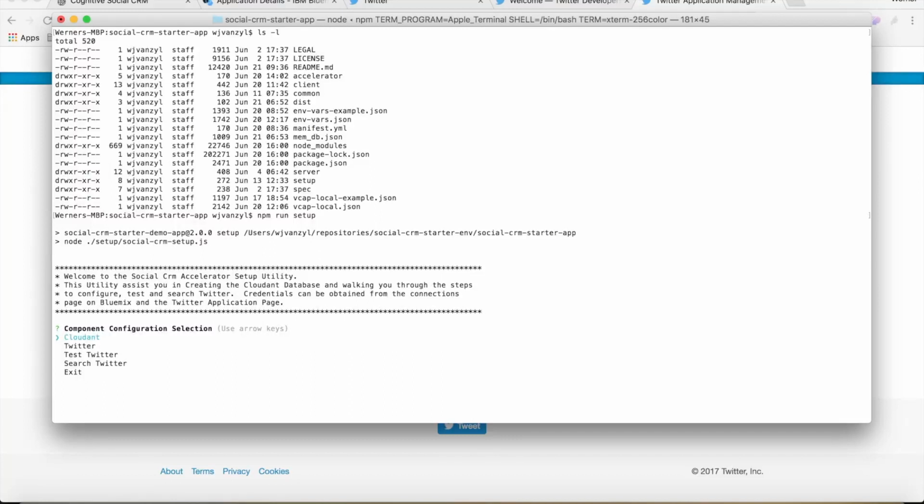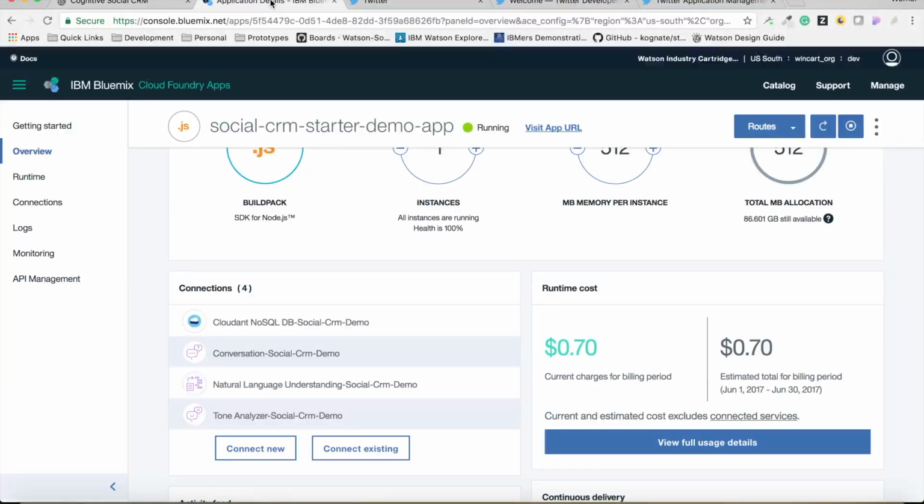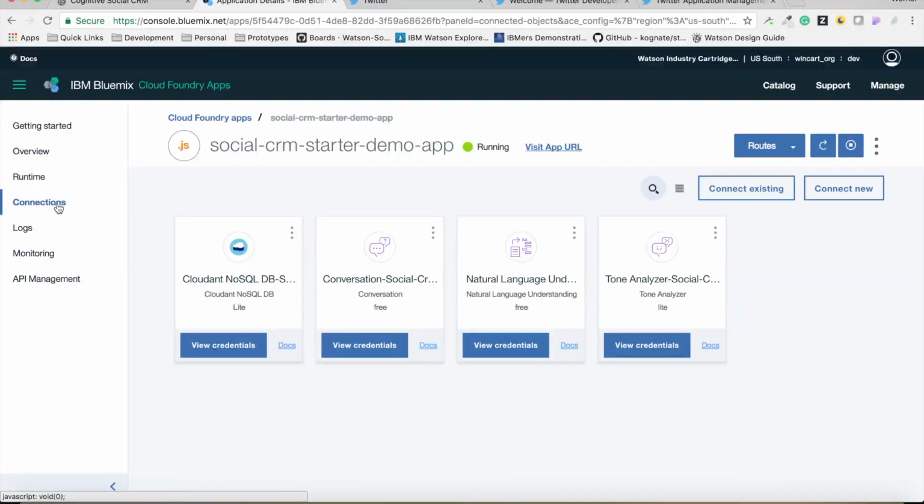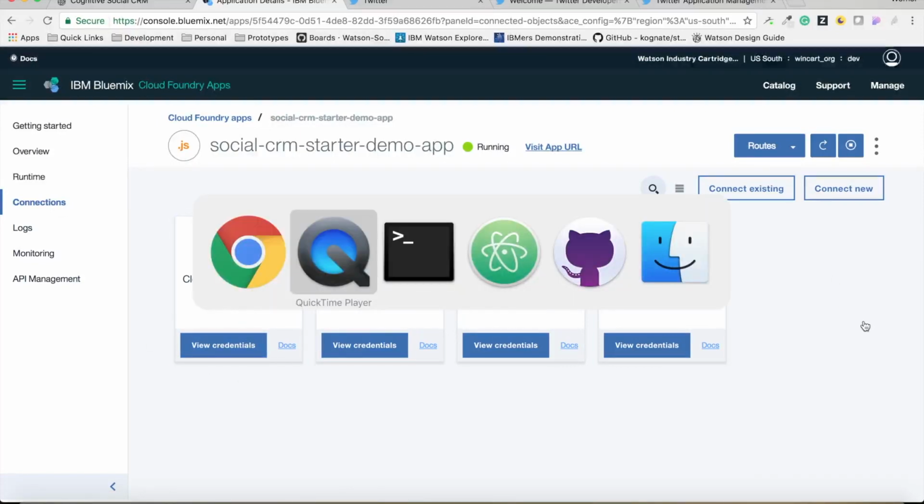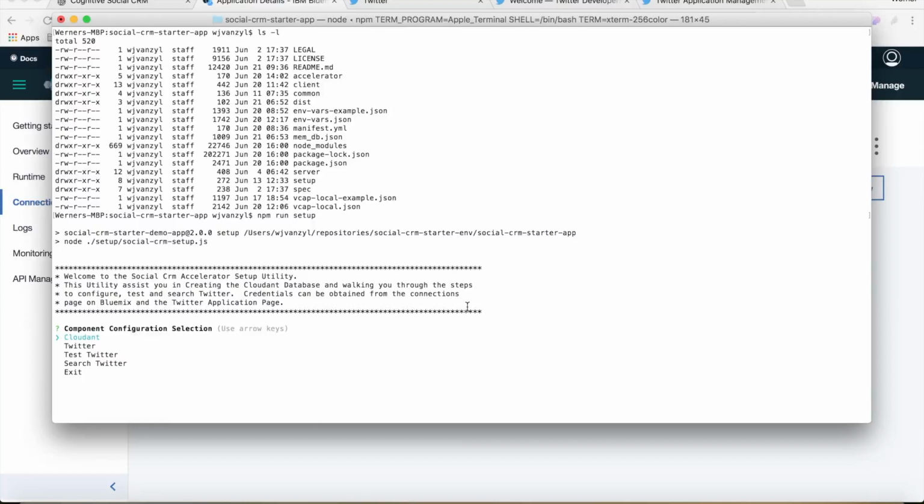We will start with Cloudant, and it will ask you for the username and password for your Cloudant instance, which you can of course get from the connections page of your application, in view credentials. You can just copy and paste them from there, and it will create the databases as well as load the designs and indexes required to run this application.